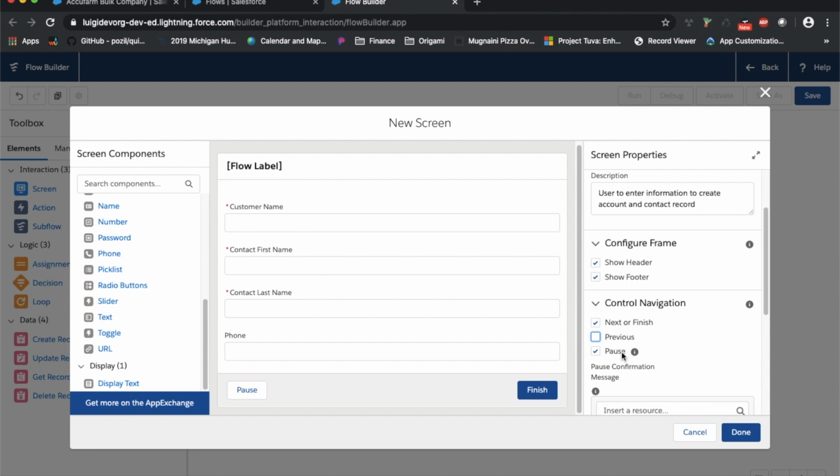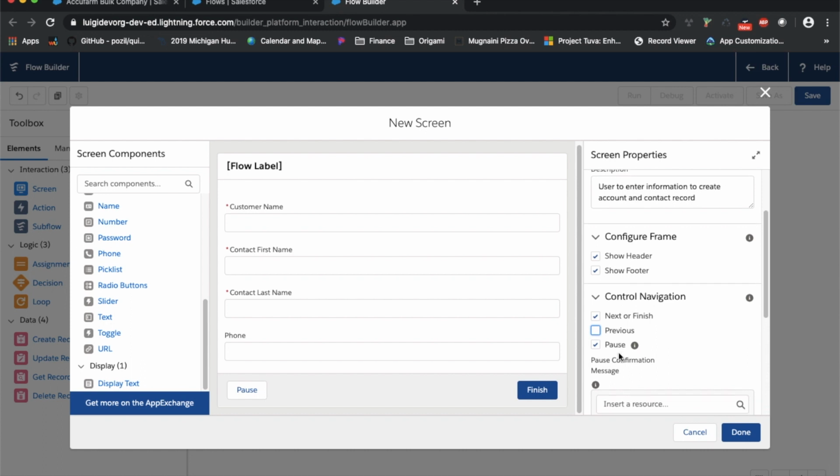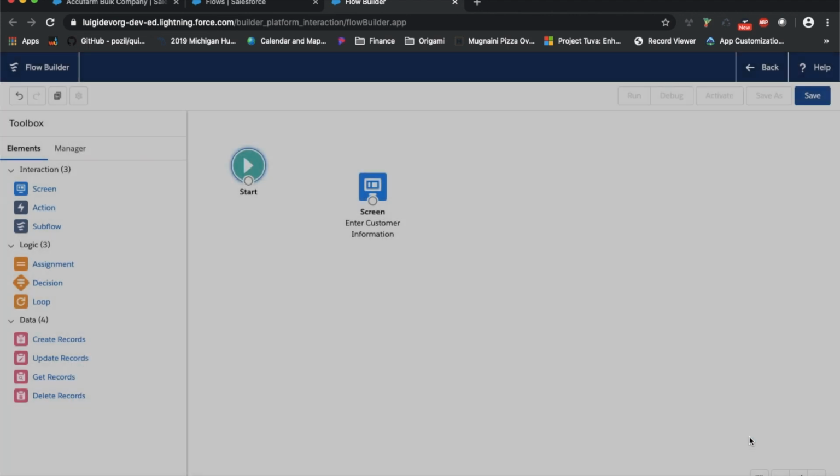Say my flow was really, really complex and I had 18 different screens. Maybe it's like an underwriting process, right? So I'm going through an account, an opportunity, and a bunch of other associated records that make up this customer. And as an underwriter, I'm validating all of the data. I know that I'm not going to be able to just do it all at once, so I might want to pause it and come back to it. I'll show how that works, but for now, this is going to be pretty straightforward.